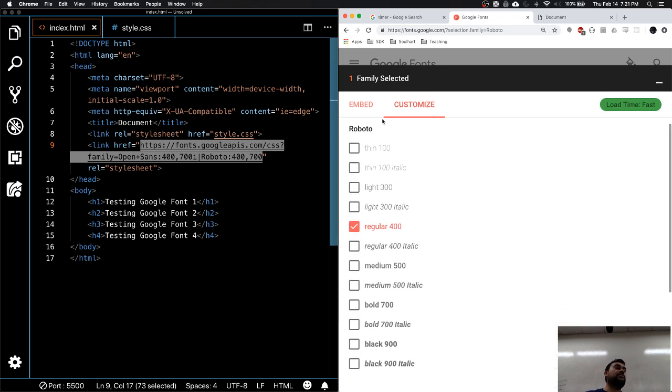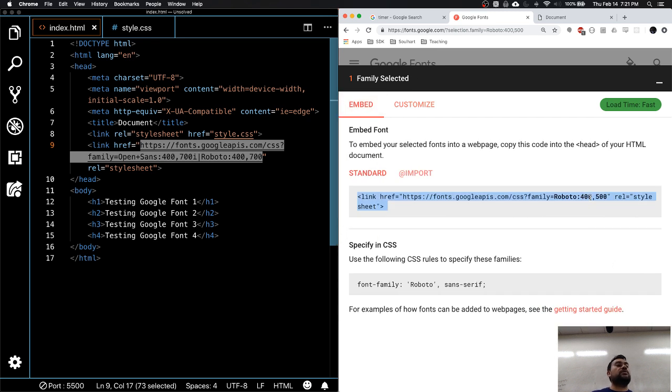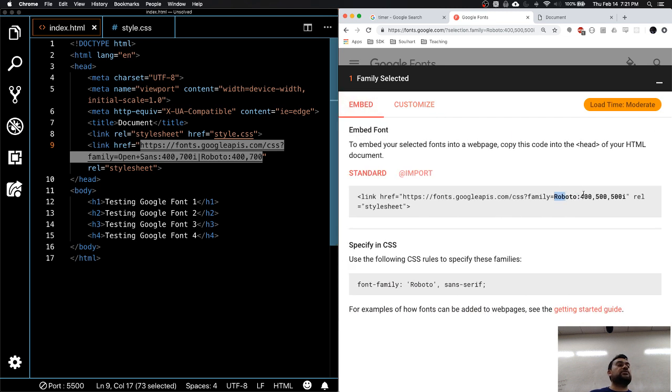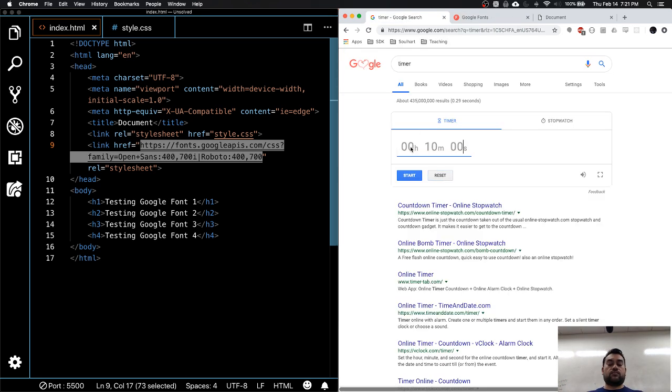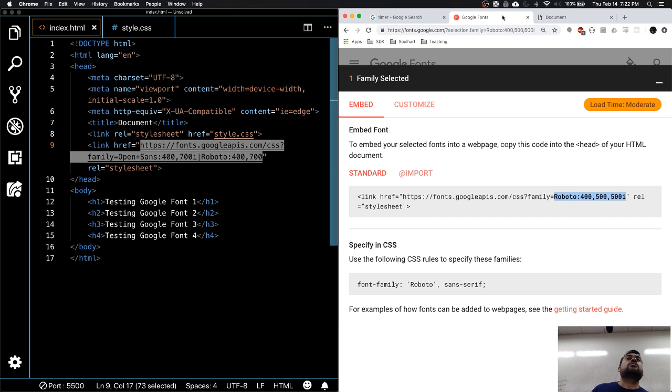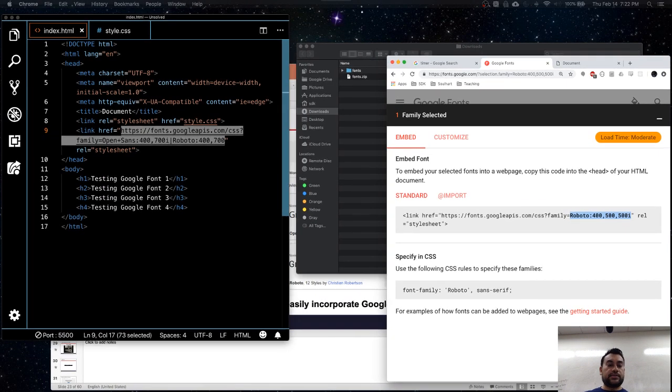When you customize it, be careful because as soon as you customize, the link is going to change, right? It is only going to give you the things that you need. So right now I need 400 and 500 font weight. If I go back and say I want this one also, you'll see the link changes. So make sure you're getting the right link whenever you customize it. You will only get the ones that you have customized and selected. Actually, when I downloaded it, it only gave me the ones that I had selected. Just make sure.